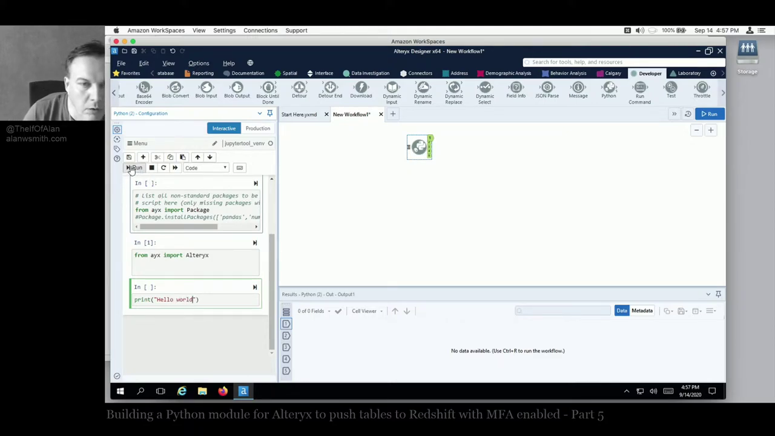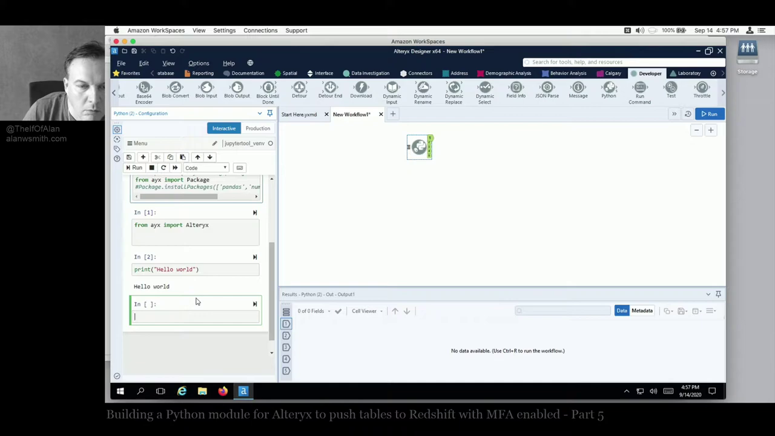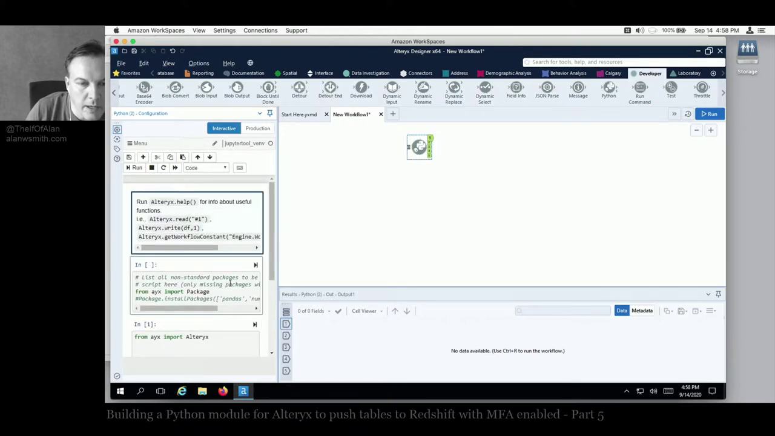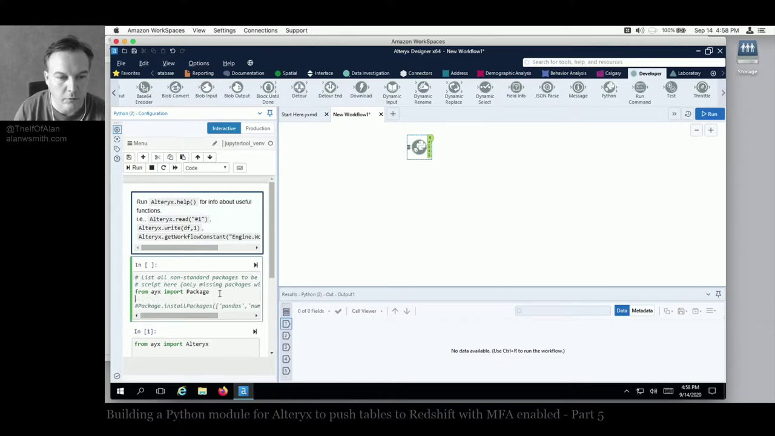Poking around at this point. Oh, interesting. There you go. Cool. Oh, okay. So these are like little chunks, I guess. Install non-standard packages to be imported by your script here. Only missing packages will be installed. Package, install packages, pandas. Oh, okay, so cool. So we just do this.